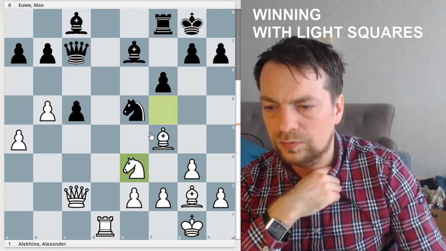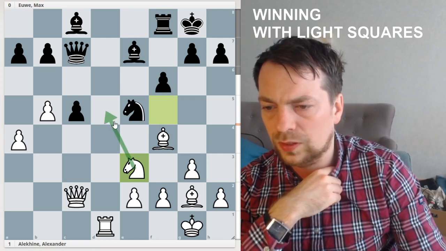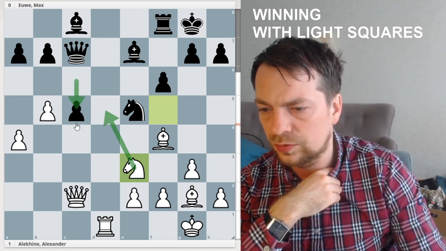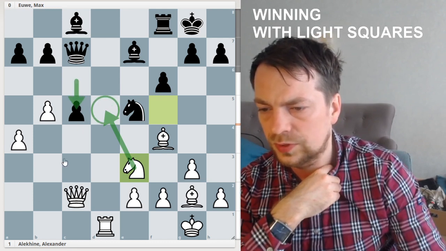Now he can jump with his knight to d5, as now c5 is not defending d5.